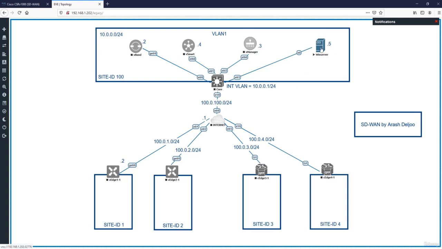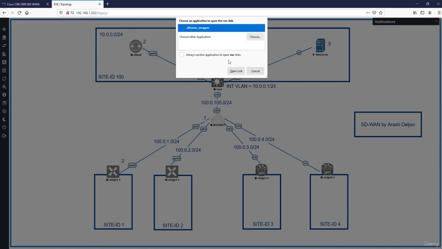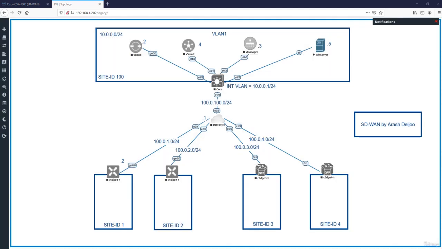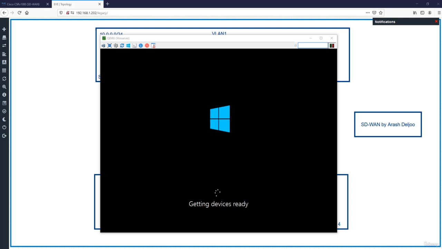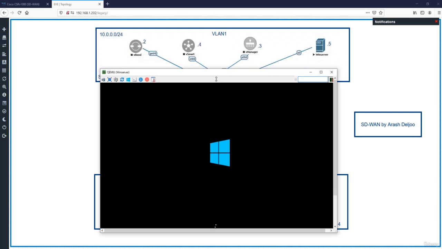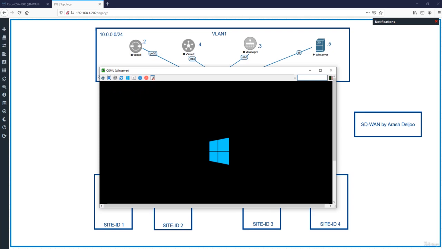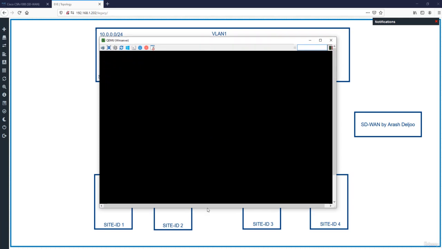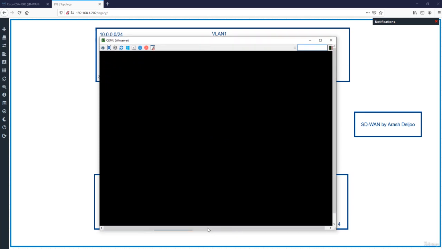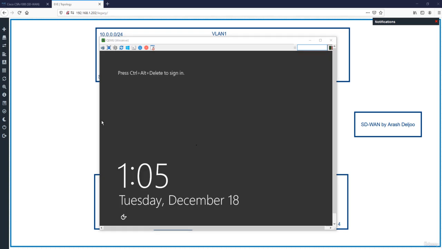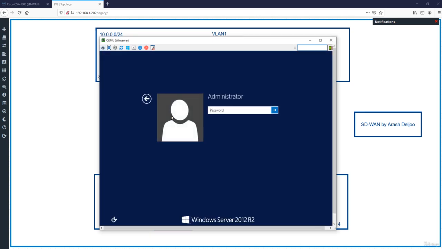Okay, click it. Yes, choose the application, maybe UltraVNC. Yes, open link. And after that, we see that it is getting devices ready, as the Windows Server is now booting. Very good. I'm waiting for this Windows Server to boot. Very good, it's completed. I click on it and send Control Alt Delete to the host. And after that, I should enter our password.